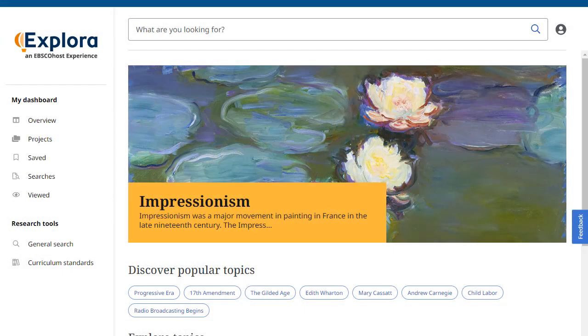If you are a G Suite Apps for Education user, you already know that Google Classroom allows you to create classes, distribute assignments, and communicate with your students all in one place. Explora, EBSCOhost, and EBSCOdiscovery Service are now compatible with Google Classroom, making it easier than ever for you to share articles and multimedia content with your students.